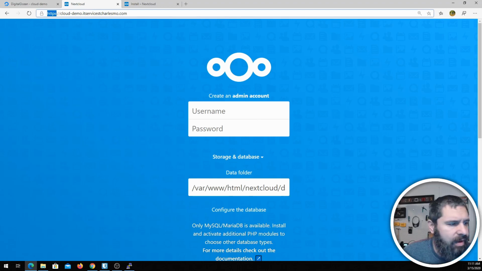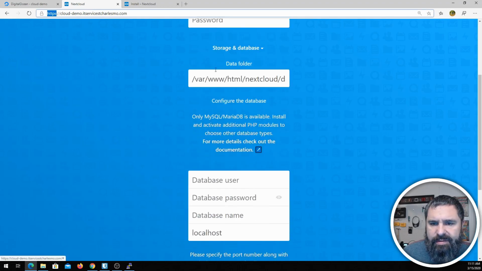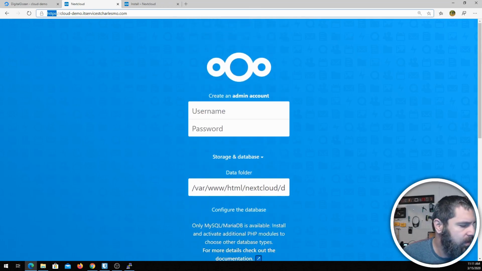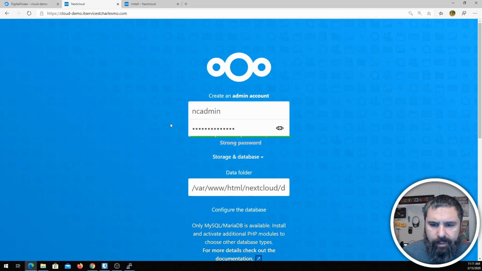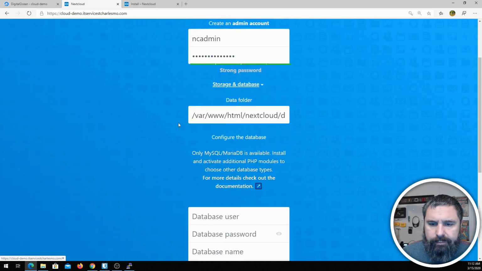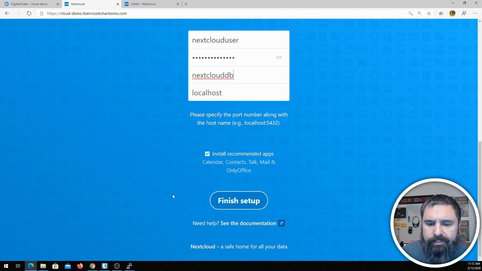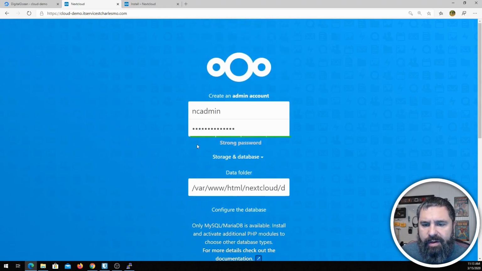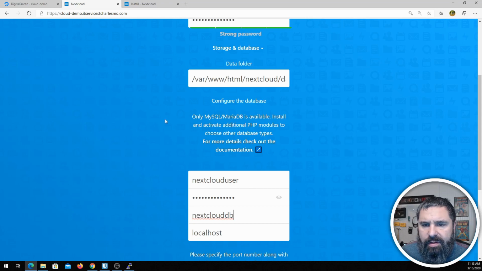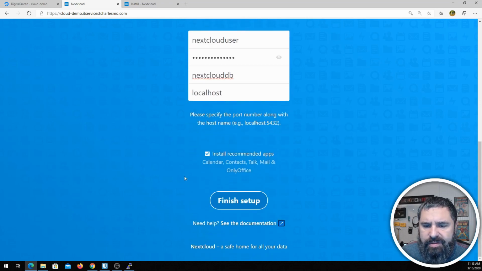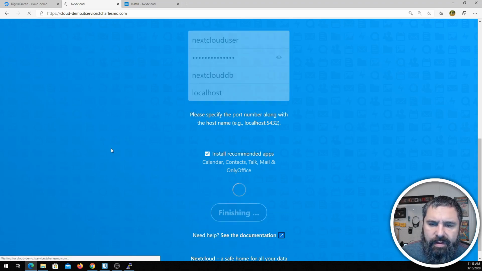So here we're going to create an admin account, the database, and all this other stuff. So let's get that in. I've got some predefined stuff. Okay, so I've got my admin account, the location of the data folder, my database information, and I have this checked here to go ahead and install calendar, contacts, talk, mail, and OnlyOffice. So there you have it.